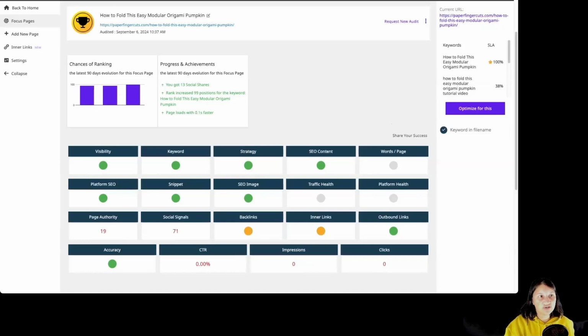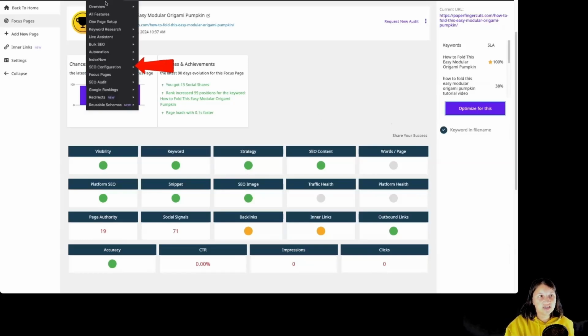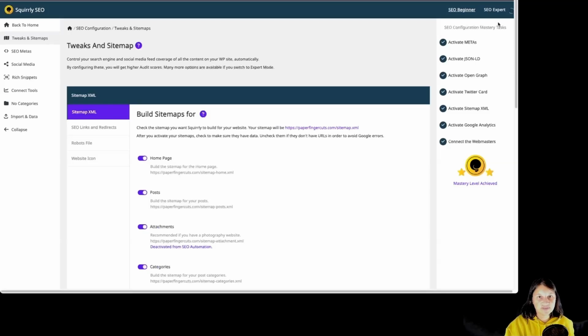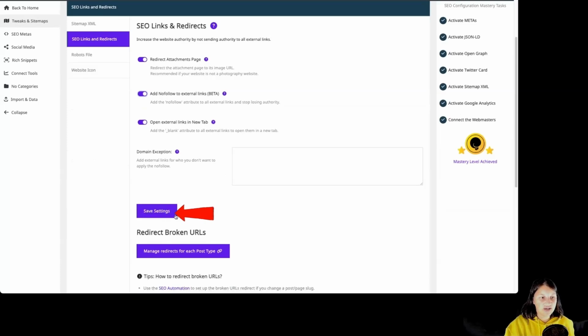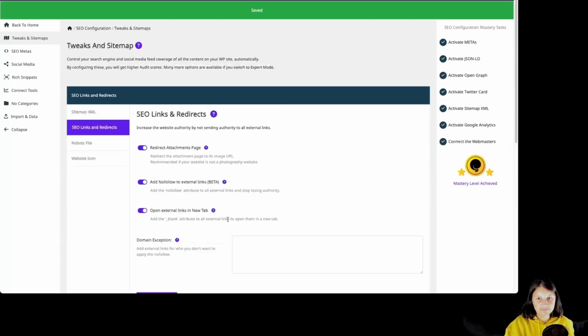For this, we have to go to Squirrly SEO, SEO configuration, and tweaks and sitemap over here. Once again, I'm on the SEO beginner mode. And over here, we have to go to SEO links and redirect. And we have to make sure that the add nofollow to external links option is on. If it's not on, it's like this. So you have to click on it in order to activate it. And then you have to click on Save Settings.